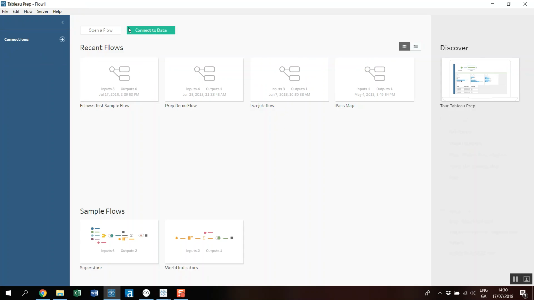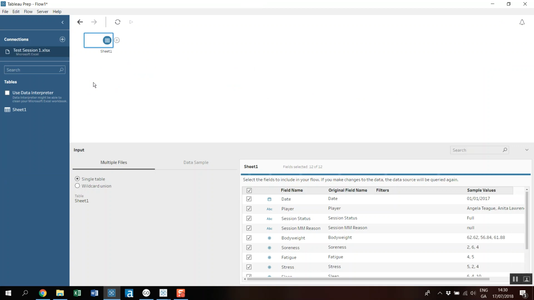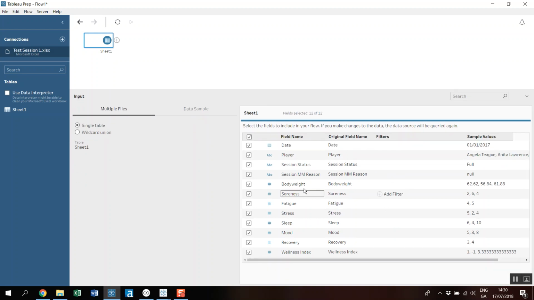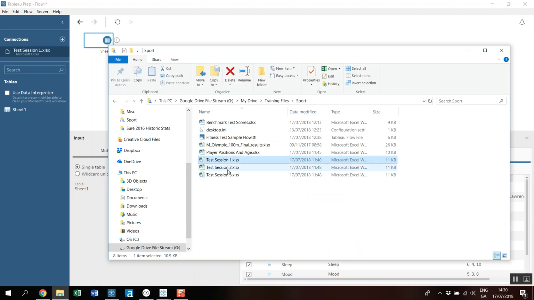So let's just go back and again we'll connect to an Excel file. I'm going to connect to this session 1, and I'll make these files available so if you want to follow along, you will be able to. So what we've got here is sheet 1, and we've got all our list of column headings here. Okay, so the first thing we'd like to do is add in the multiple files. So in my example, I have 3 sessions, but suppose there's 4, 5, 6, and 7 to come.